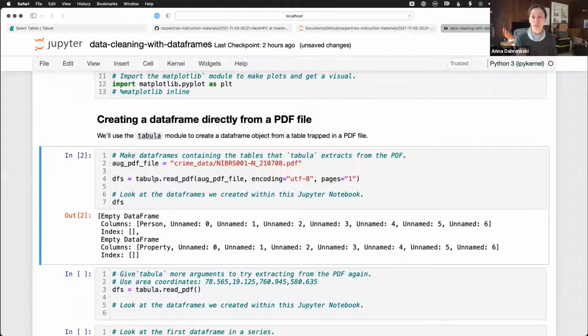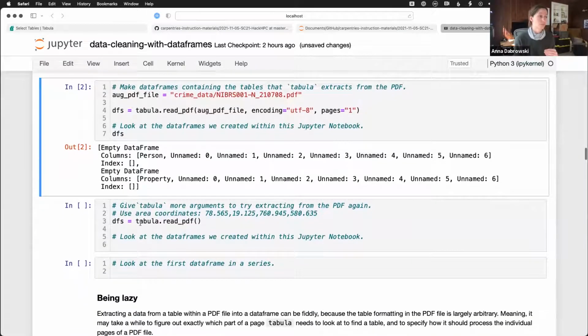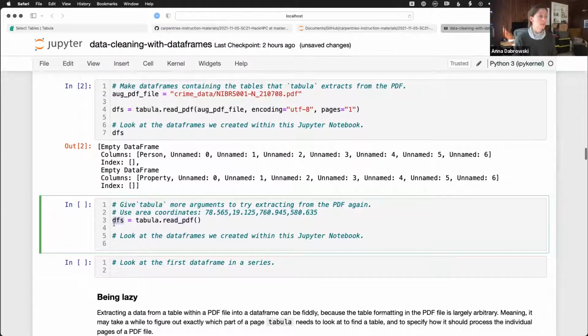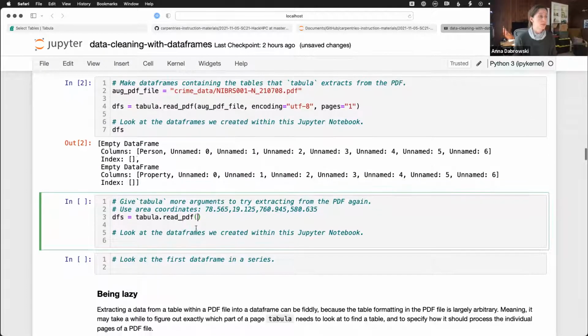So it looks like I didn't give Tabula enough information in order to know how to interpret this PDF file. So we're going to do this again, but we're going to give Tabula a little bit more information. Here I already have the same code written out. We're going to create another data frame object using the same function, and we're going to read that same file, except we're going to give Tabula a little bit more information about how to interpret that file.